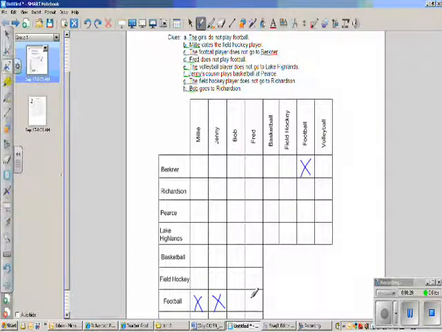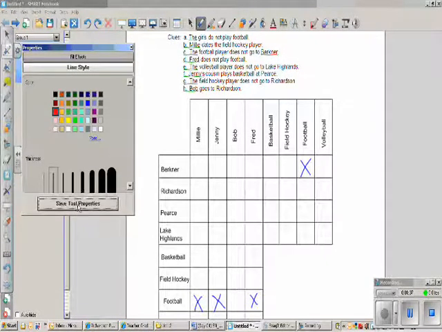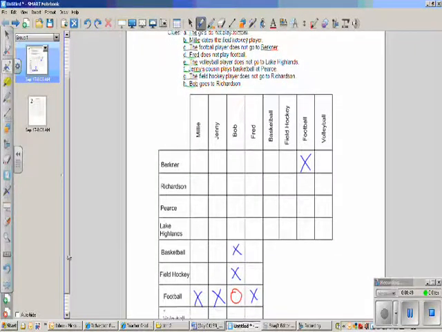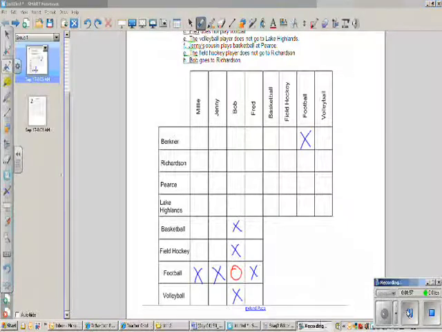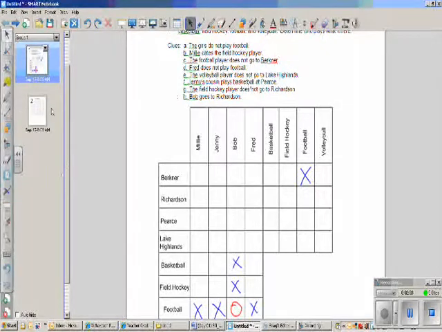So we can come down here and Fred, he does not play football, which means that we know Bob plays football. So Bob is your football player. Now, if Bob plays football, he doesn't play field hockey, he doesn't play basketball, he doesn't play volleyball. Okay? Also, if the football player does not go to Berkner, then we know that since Bob is the football player, Bob does not go to Berkner.